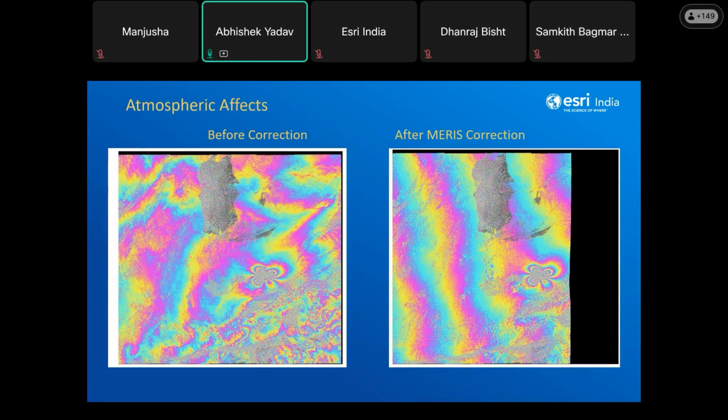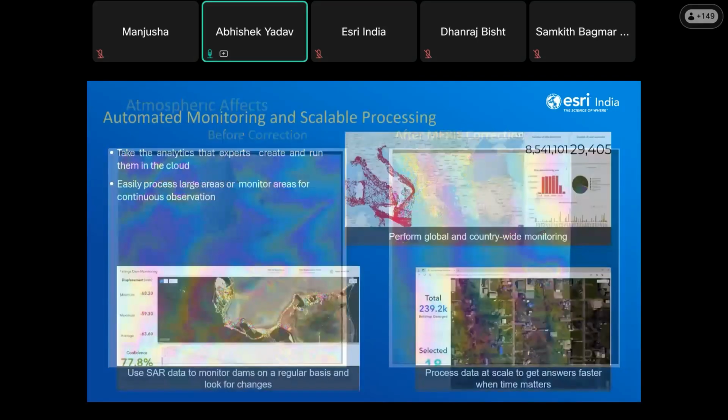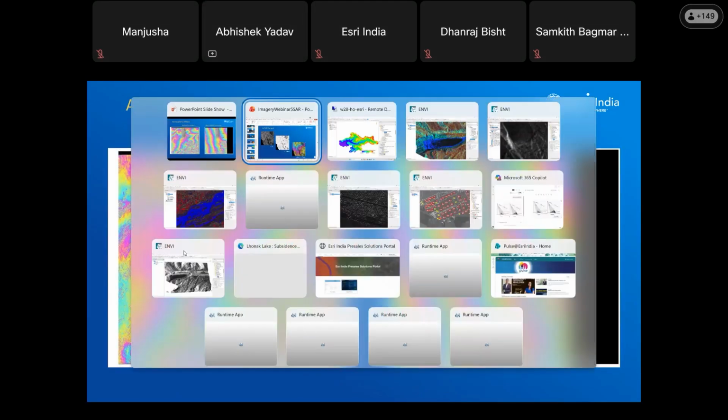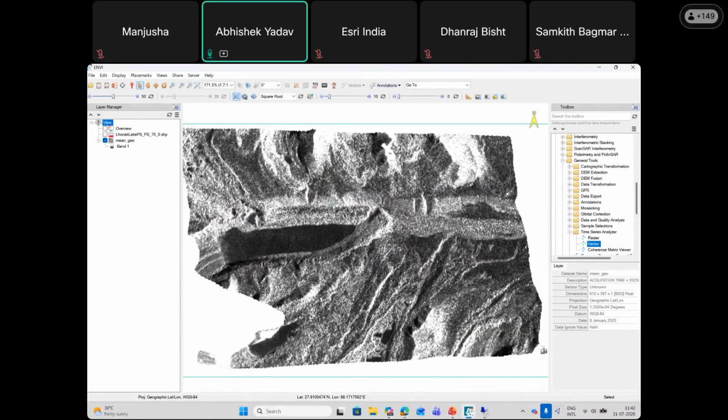report and deformation product. So since phase information is very much affected by the atmosphere, there are atmospheric effect removal tools, where you can ingest MERIS data or GACOS data in order to correct your phase information and generate very accurate deformation information from your images and from the surface.